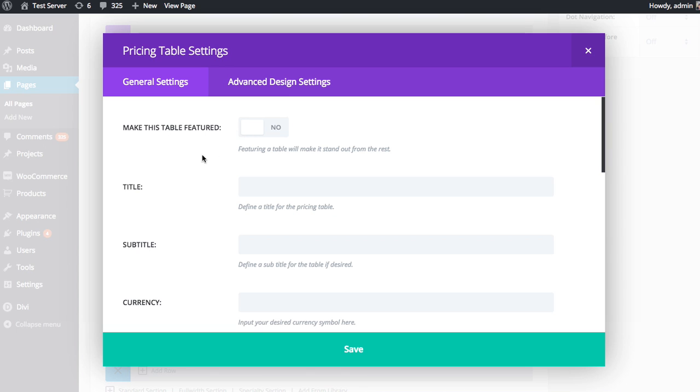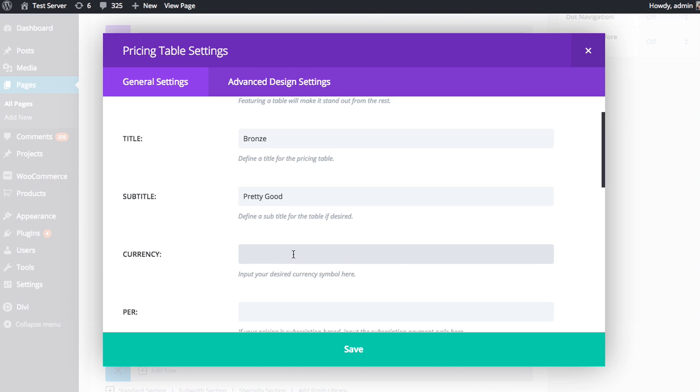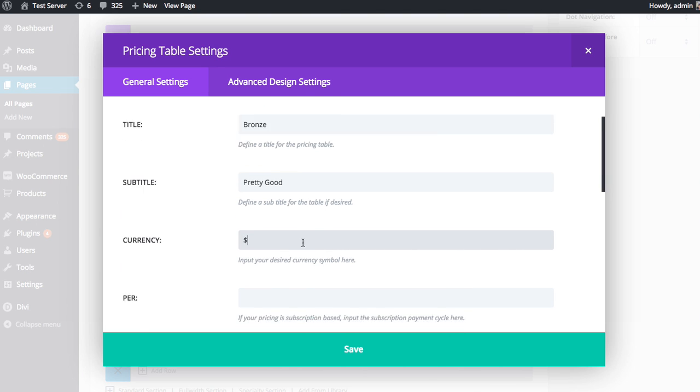In this case, I'm not going to. So you can give it a title and a subtitle, which will appear above the price at the top of the table. So I might call this the bronze plan. And you can give it a subtitle. I'll call it pretty good. And you can choose a currency. So just input your currency symbol. I'm going to use US dollars.